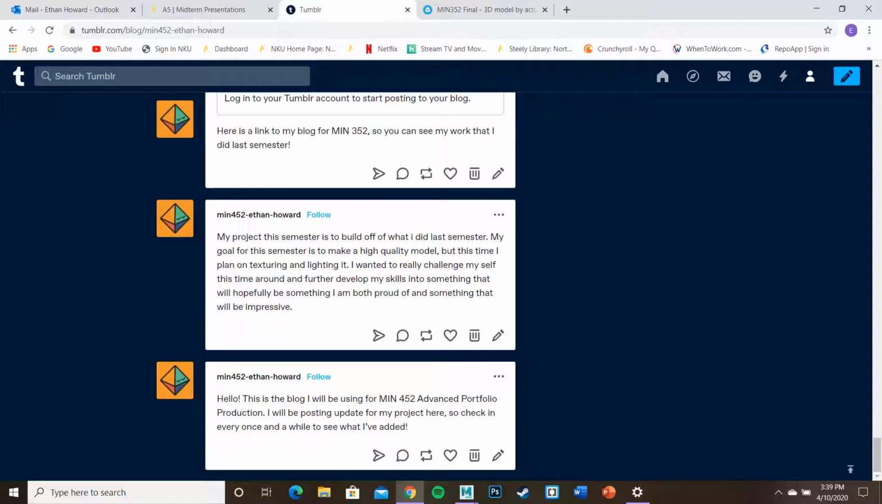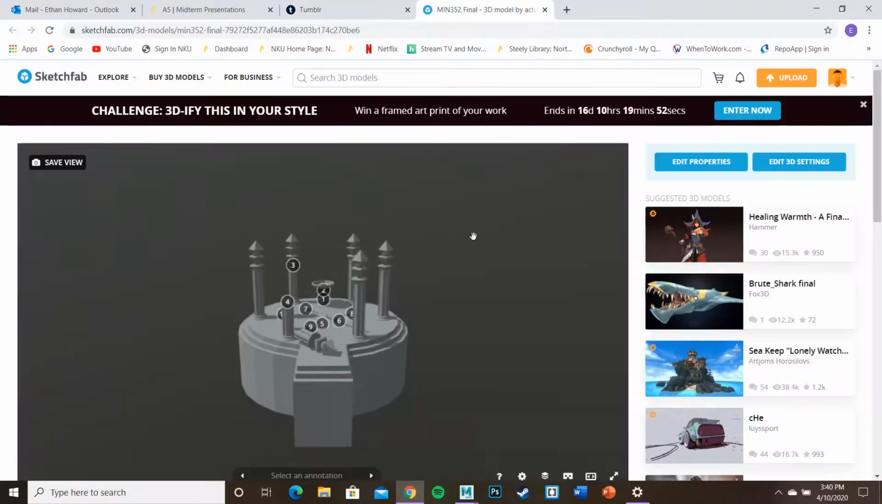So what I basically want to do for this semester is make a model, as I enjoy doing, and then add texturing to it and also light it in a scene, which is crazy because I hadn't really done any texturing before and very little lighting, so that's been a fun learning process, but I've been enjoying it.